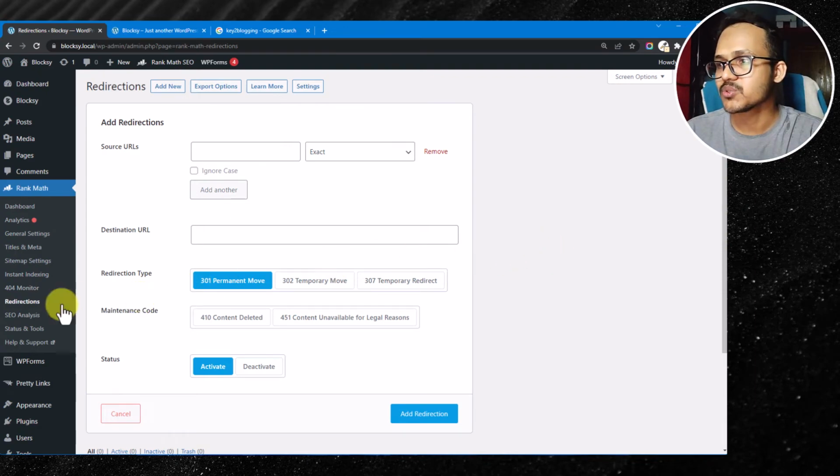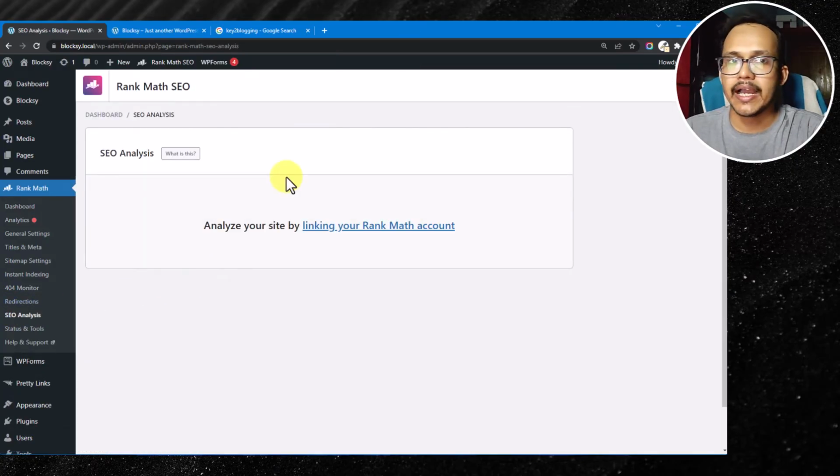Okay, so we have set almost all settings in RankMath, and here you need to create your RankMath free account, and after that it will analyze your whole site and show if there are any SEO mistakes in your website. So this is a very interesting feature in RankMath.